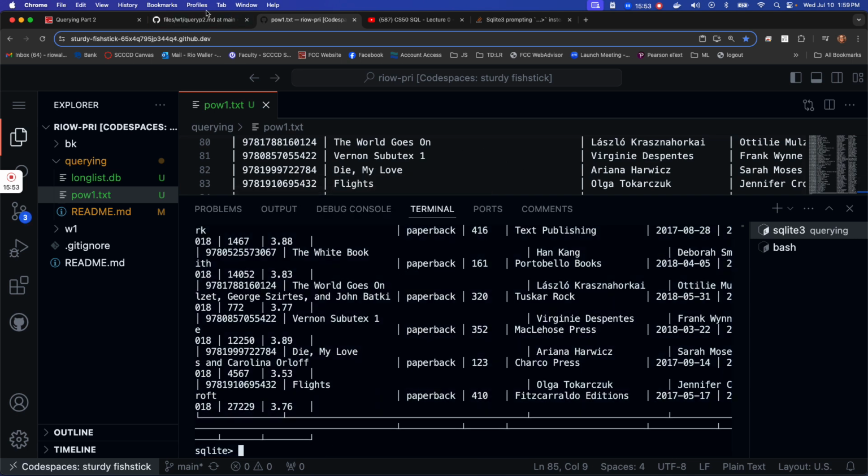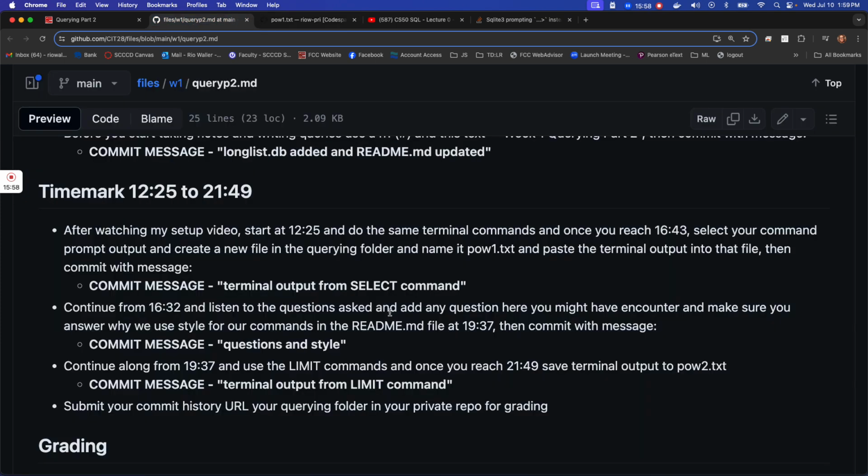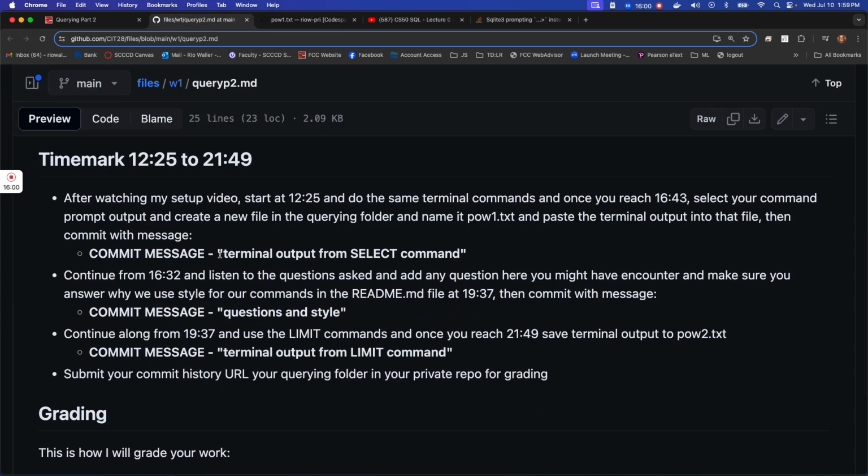And now what I can do, because I haven't modified my README file, but what I have done, right, is I've done that work, and now I can do my commit message that says terminal output from the select command, right? So then you'll continue on following along, right?